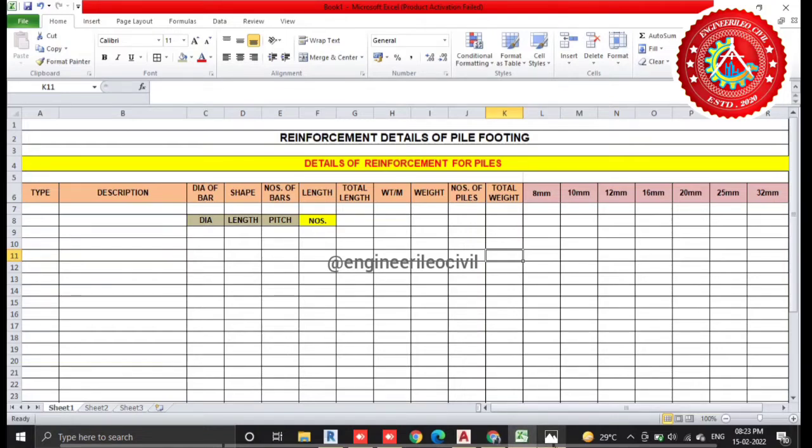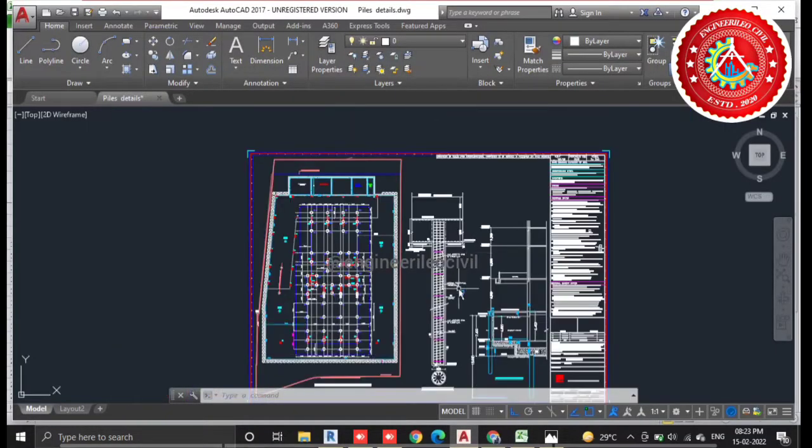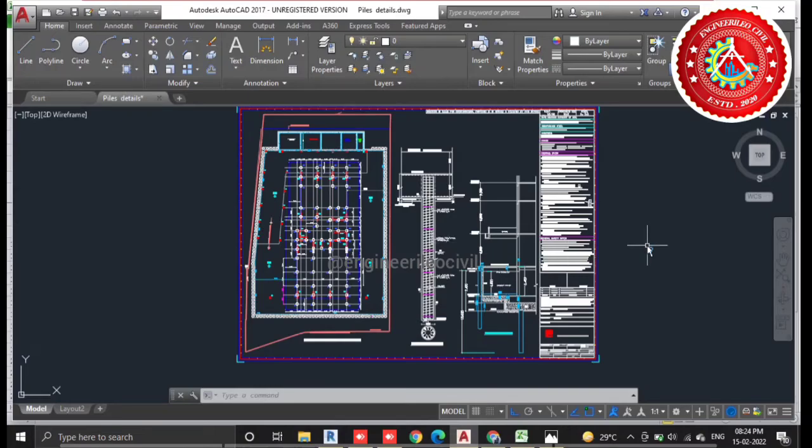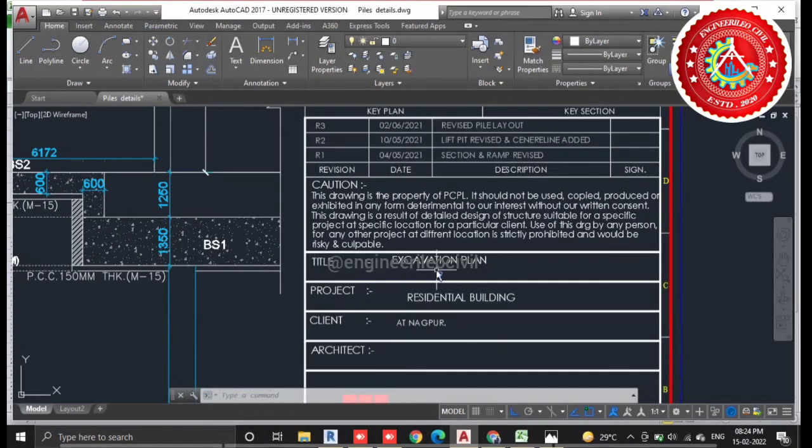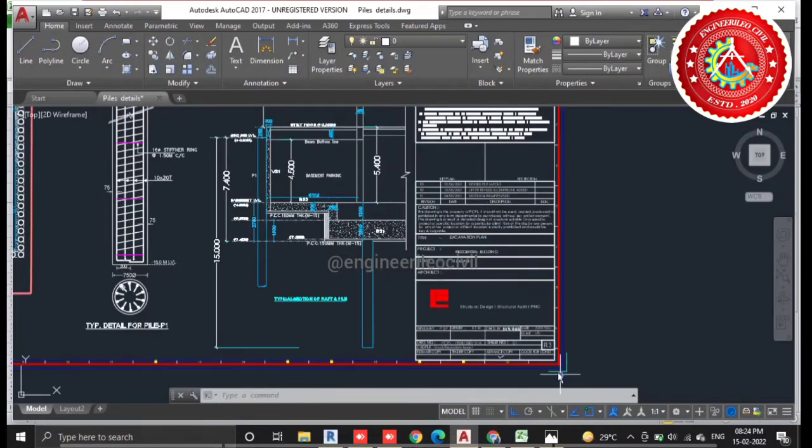Okay. So first of all, I want to share some information about pile foundation. Here we have a plan for pile foundation. Let me tell you the basic things you need to learn. If you get any drawing like this, first go to this part and see what is written in the title. It is the excavation plan. This is the revised pile layout plan, numbered R3. So let's study the plan.